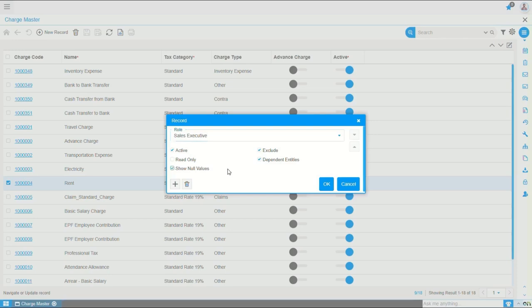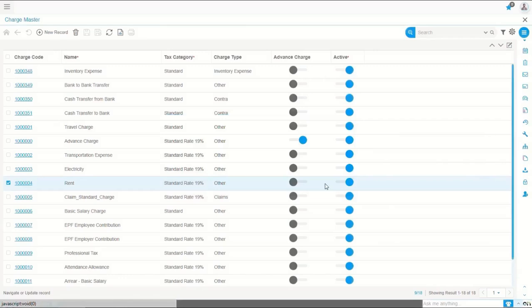Generally, the Show Null Value and Dependent Entities checkboxes work in combination. If both are marked as true, you will be able to see all AR receipts where the charge field is blank and all AR receipts linked to charges other than rent. If you want to create restrictions for other roles, click the plus icon to add more entries role-wise. If you want to delete any access role, click the delete icon. On the right side, you will find an arrow icon that allows you to navigate between saved access roles. Finally, click OK to save the changes.